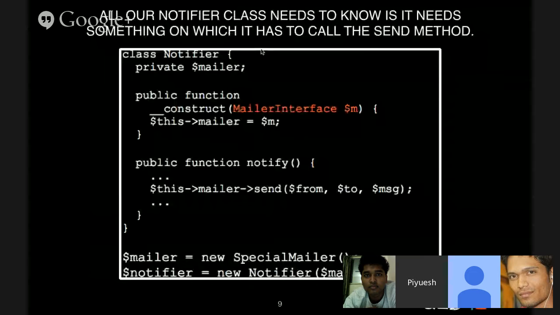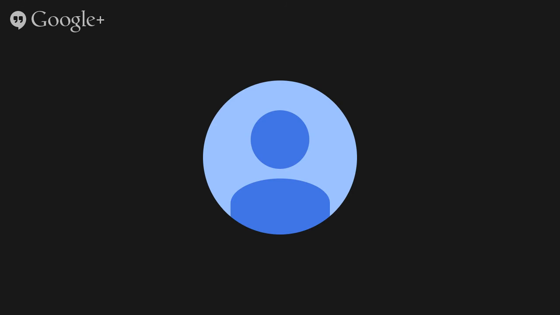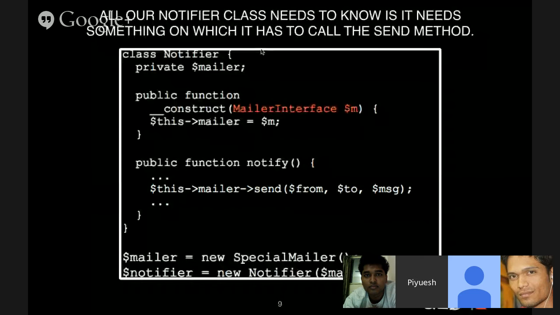So Piyush, confusing. Yes. What part is confusing? I have a question here. In the prototype of the constructor, you have public function constructor, and you pass an instance of interface, but as I know, an interface cannot be instantiated.